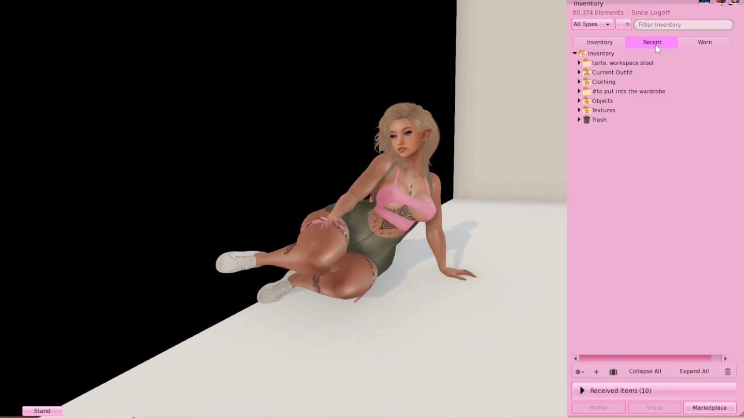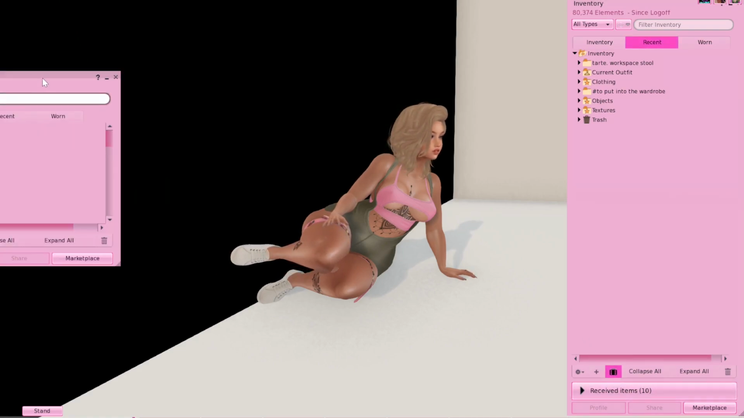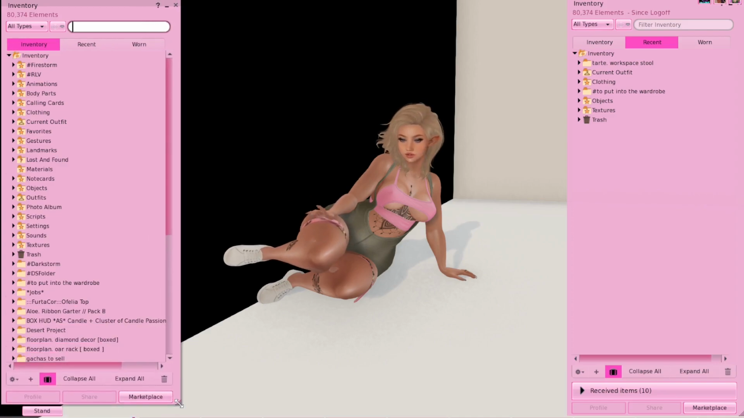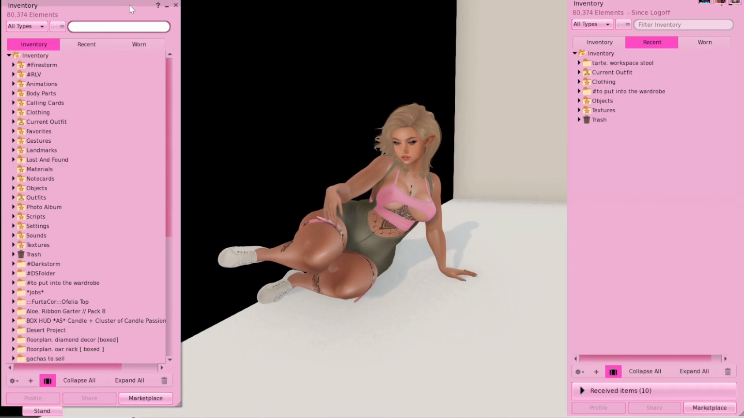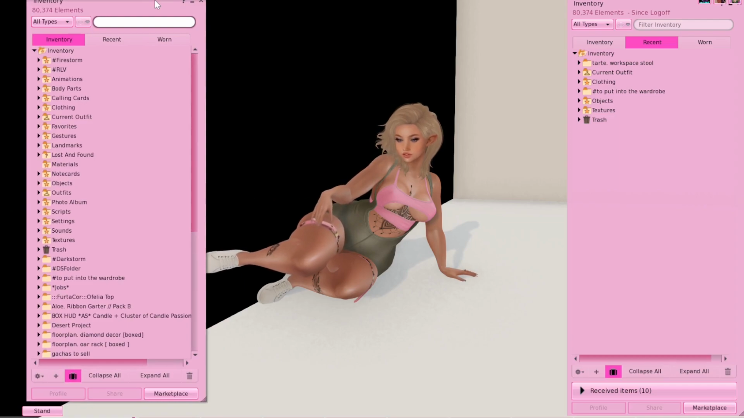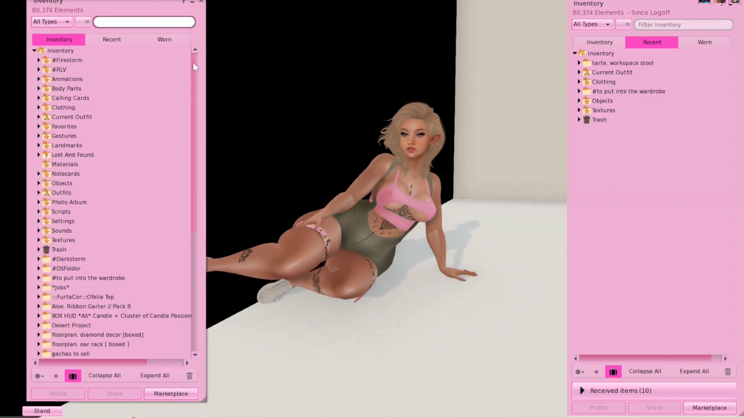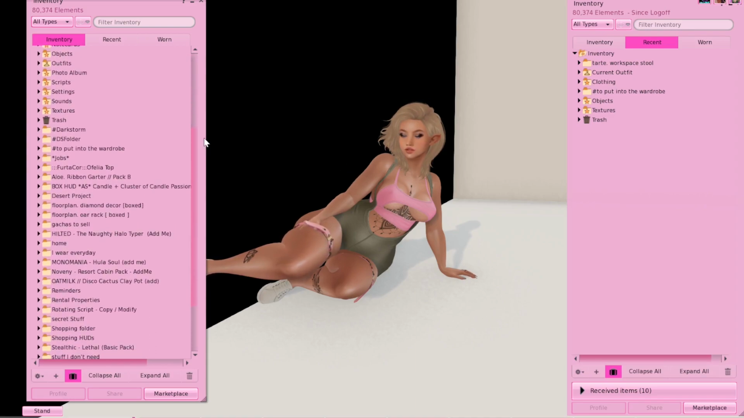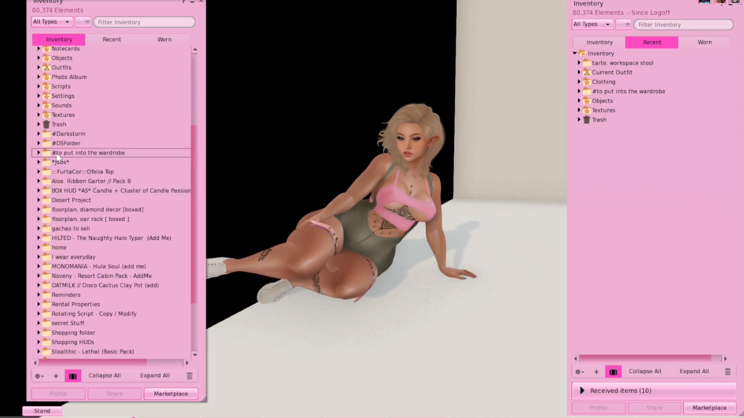All right, it's in your recents folder, and then you want to open up a second inventory window. The reason you want to do that is because you're going to be moving the item from one folder to another, and the easiest way to do that is to have two inventories open.